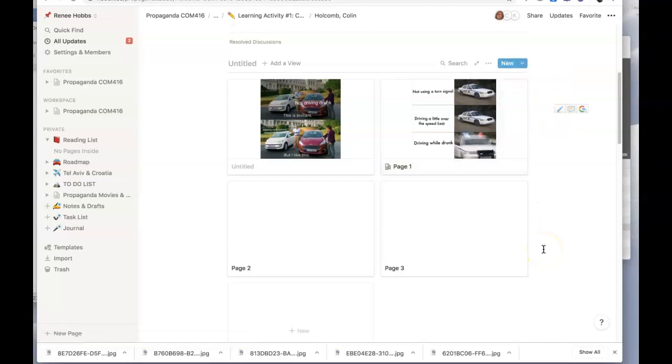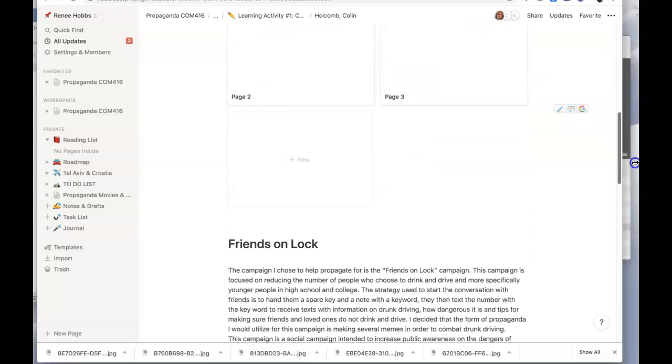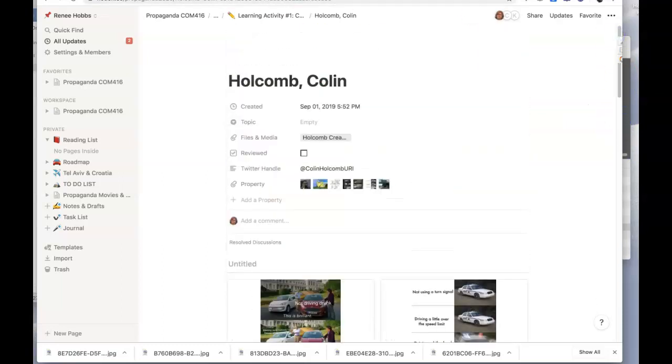There we go. Okay, I hope that was helpful. How to create an image gallery to display your memes. Cool.